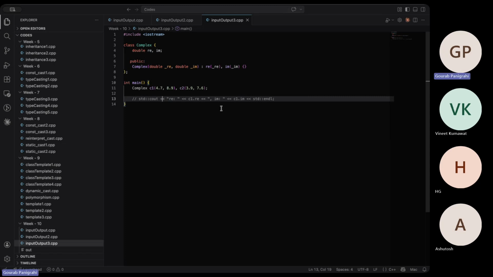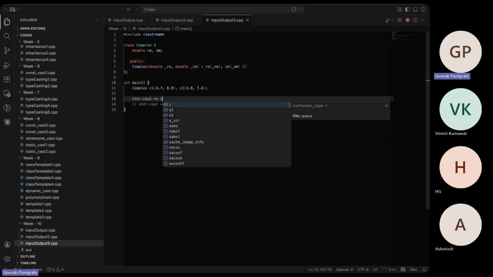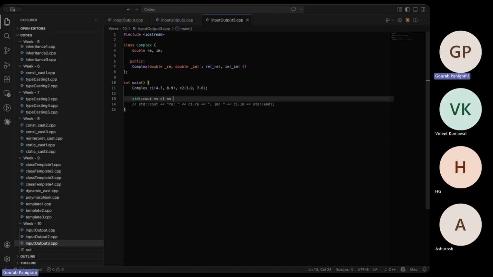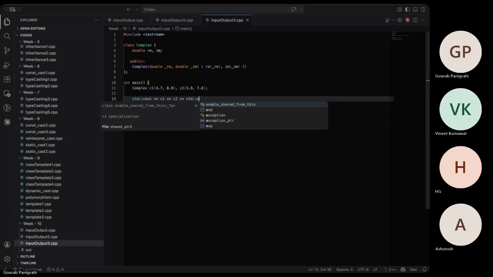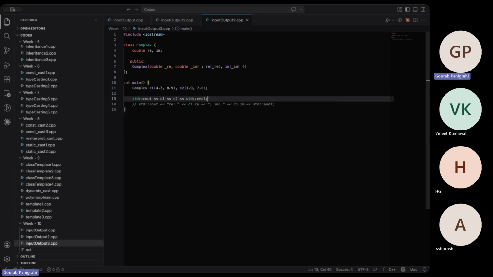But can we do something like this still? So the goal is, say I want to just put C1, C2. Right, that is the motivation. So even if the object is not known to the output, can we still do something like this and get my real and imaginary parts printed of my complex number? So that is the goal.